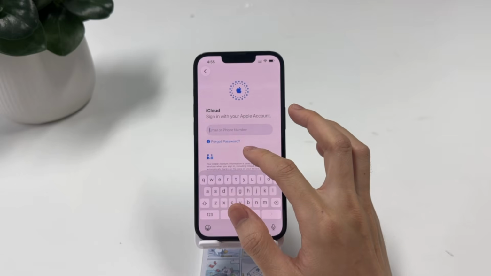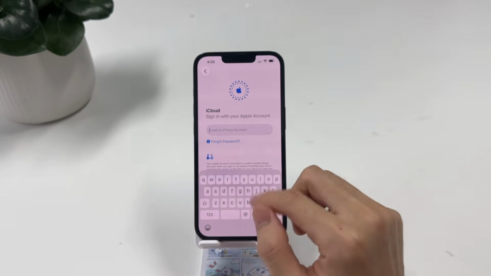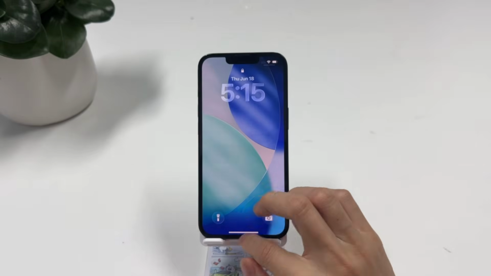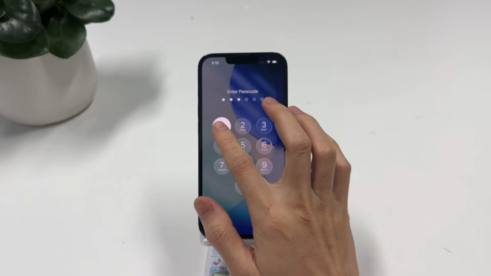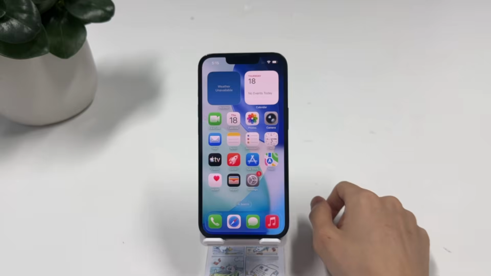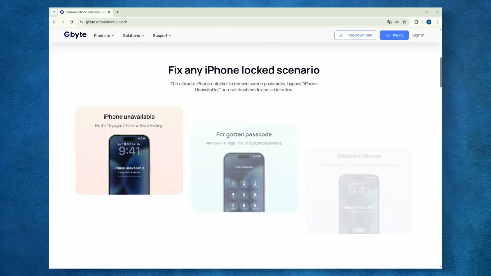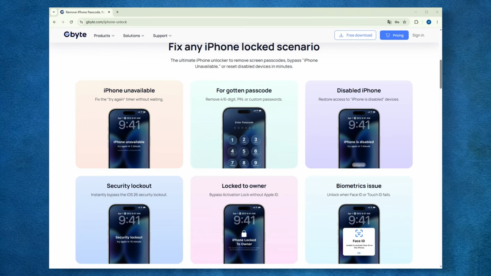Okay, there's another scenario. You might have forgotten your Apple ID and password, or even not know the Apple credentials associated with your iPhone, or your device might not have a network connection, or the Forgot Password option might not appear. Let's use the Gbyte iPhone unlocking tool to solve this problem. You can click the download link in the description section below this video.